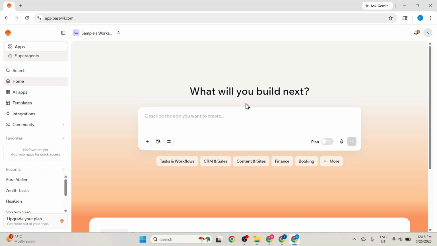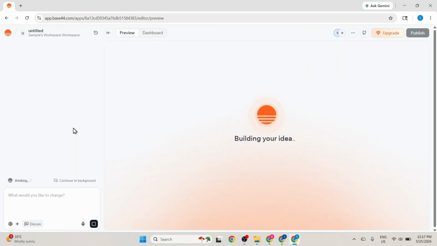Let's get started. I begin on the dashboard and navigate to the prompt bar to describe the functionality I want to build. I type in a request to add a complete user authentication gate, specifying a modern login and sign up toggle view that restricts access to the main dashboard data. After hitting send, the Base44 AI begins building the idea in real time.